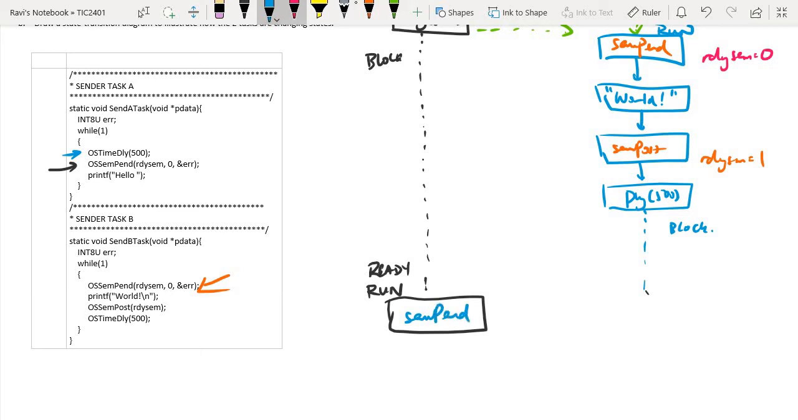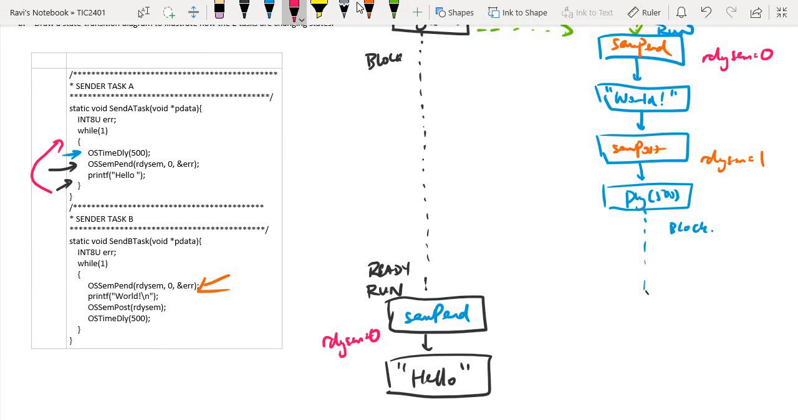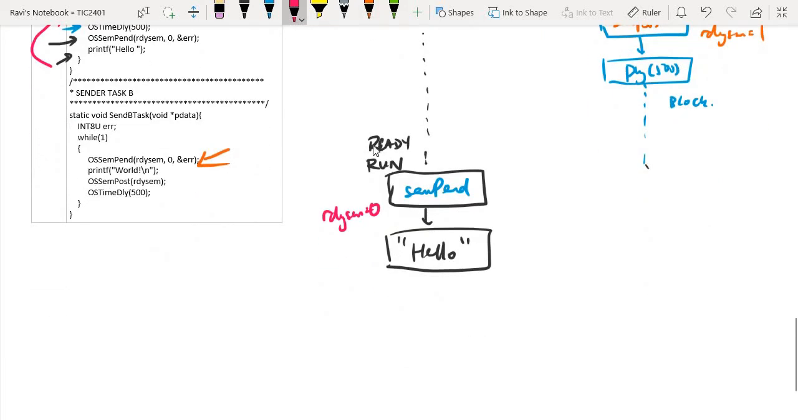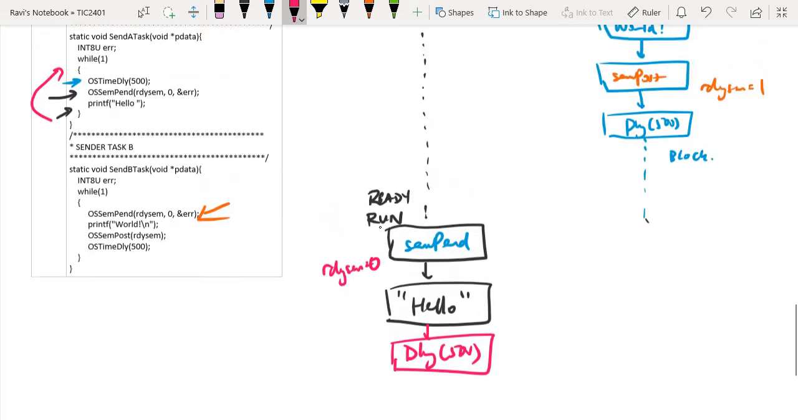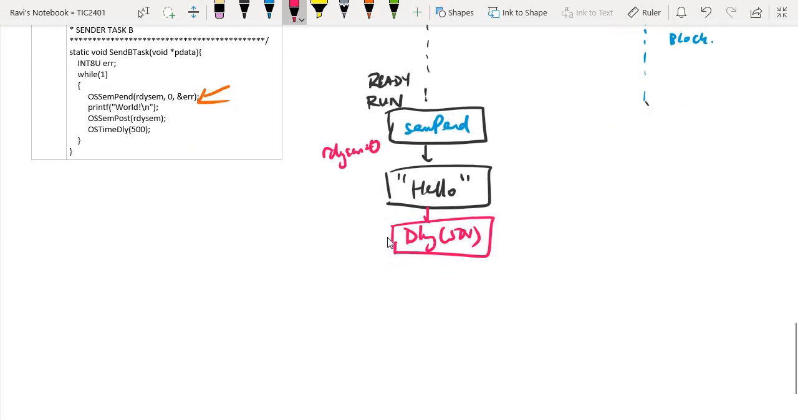So when it takes SemPend, what happens? Your ready sem will become 0 because you already took the semaphore. And after that, what do I do? I print hello. And once I print hello, I go back to the loop over here and I delay again. So I delay for 500, and when I delay for 500, again I'll go through a block state over here.